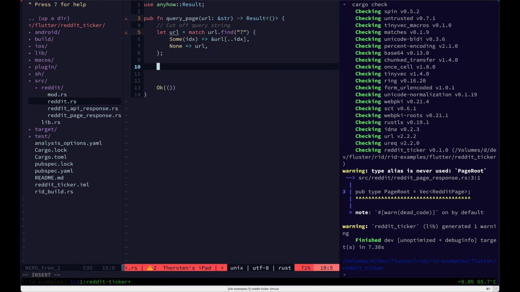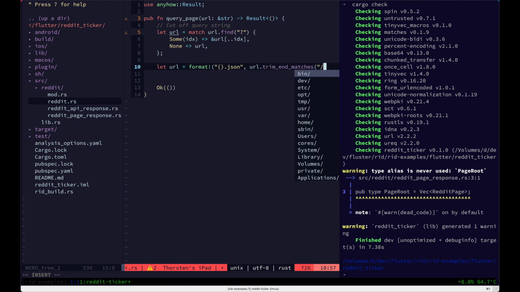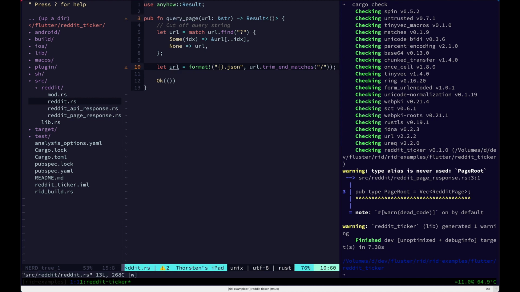Now what we need to do, actually, we need to append the JSON part to the URL, and we're also going to clean up the URL a little bit. We're going to remove any postfix slashes, right? We're going to trim the last slash basically, right? And then we finally have our URL ready to go.